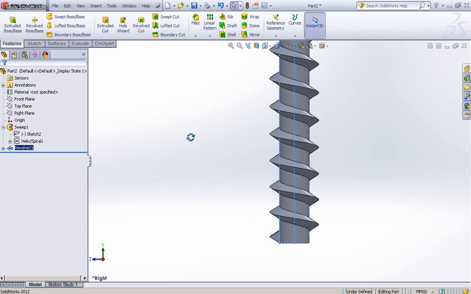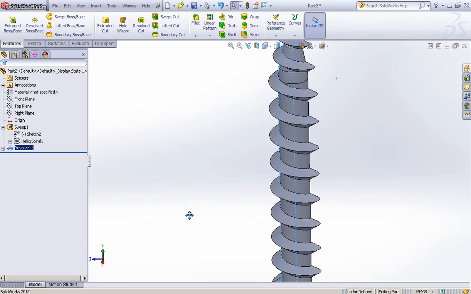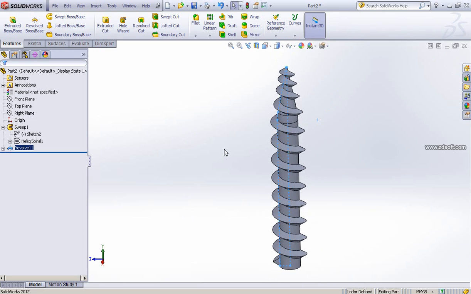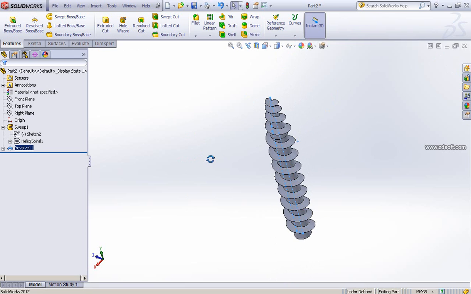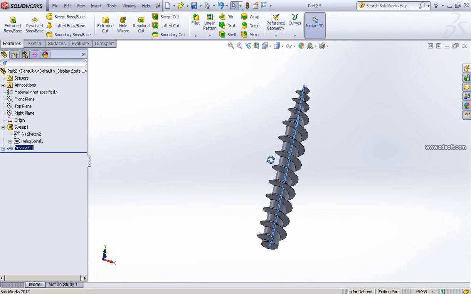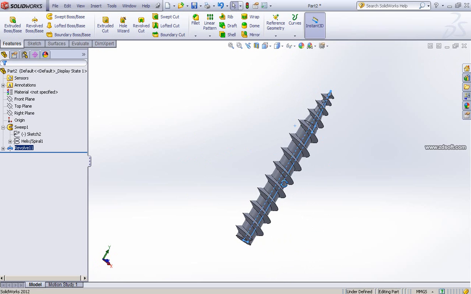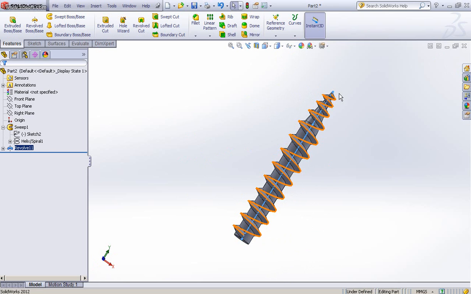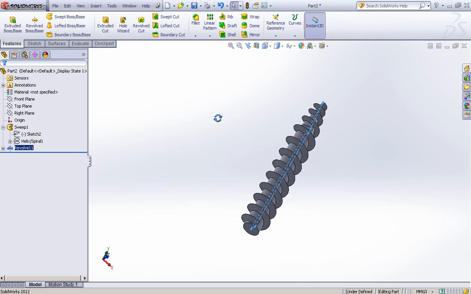Alhamdulillah, so we got our screw part. Okay, our screw. So we have 12 revolutions there. Okay, we have our screw. Then the next part is to do our screw head. Okay, the screw head.